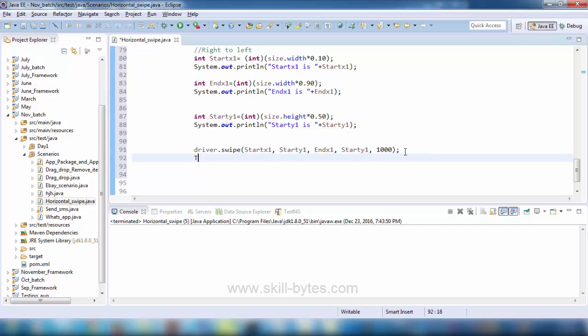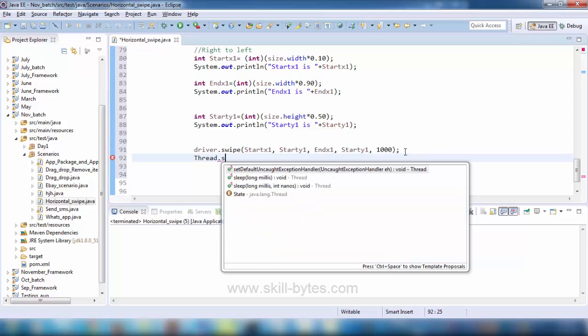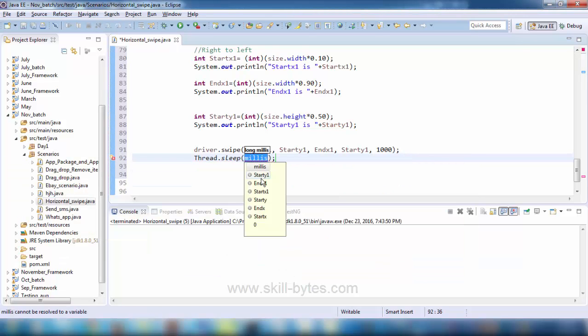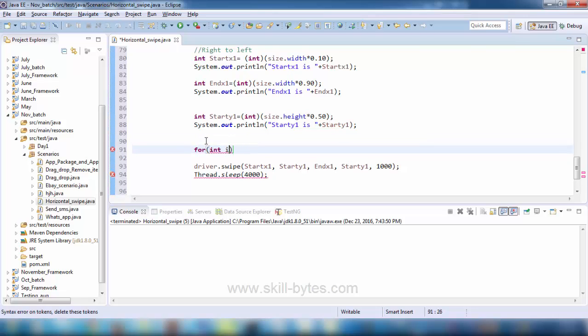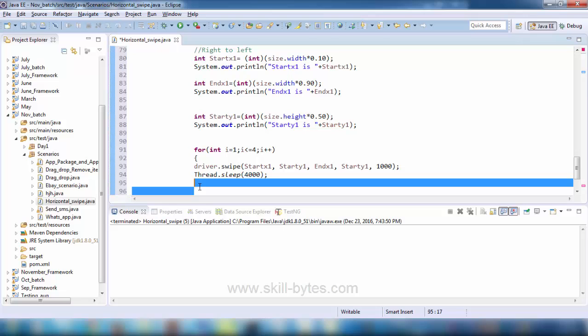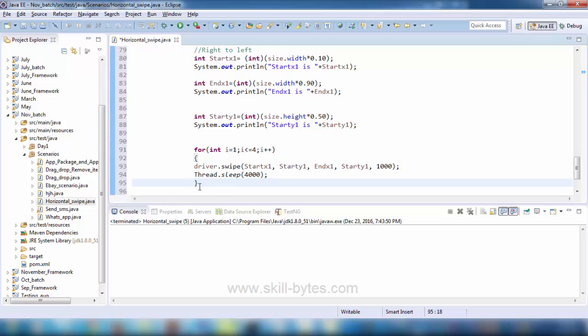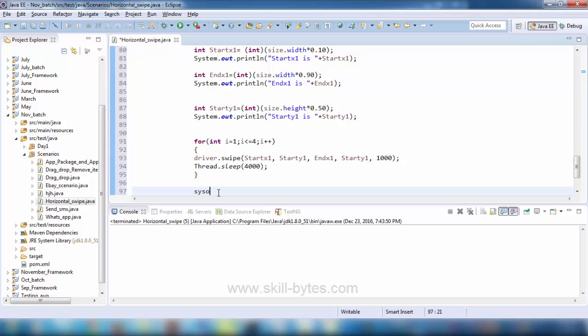After this, I just want to showcase thread.sleep. I'm giving this sleep so that you can see how much time it has taken. Okay, 4 seconds. So to swipe 4 times, what do I do? This time I'm going to use the for loop. Int i equal to 1, then i less than or equal to 4, then i plus plus. Open bracket, close bracket. After this, there's no validation as such. We'll just see how exactly it works.